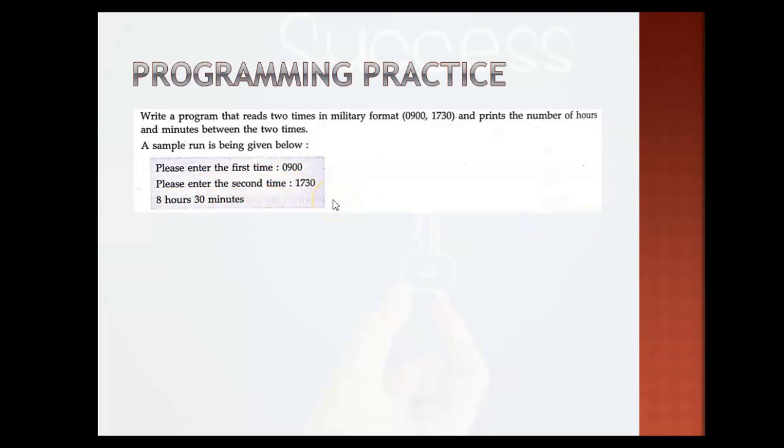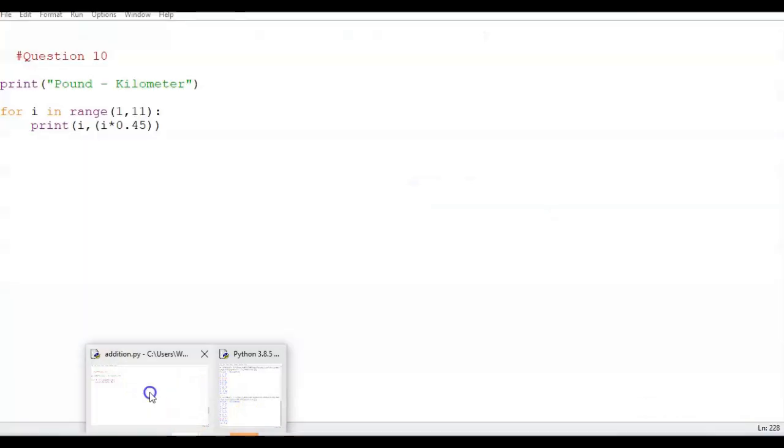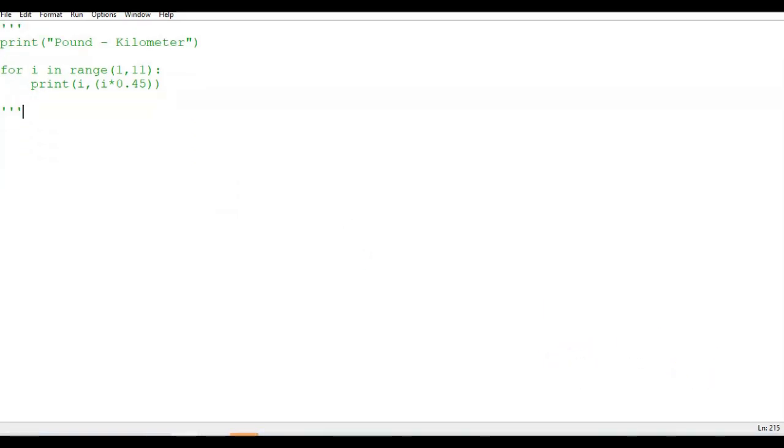So you have to find the difference. The first 2 digits of the first time will be deducted from the first 2 digits of the second time, and you will do the same for the last 2 digits of both times. The deduction will give you the difference between both times. Moving to the code again, I am converting the previous code into a comment. Well done. This is the closing of the comment. Now I am moving to the last question.